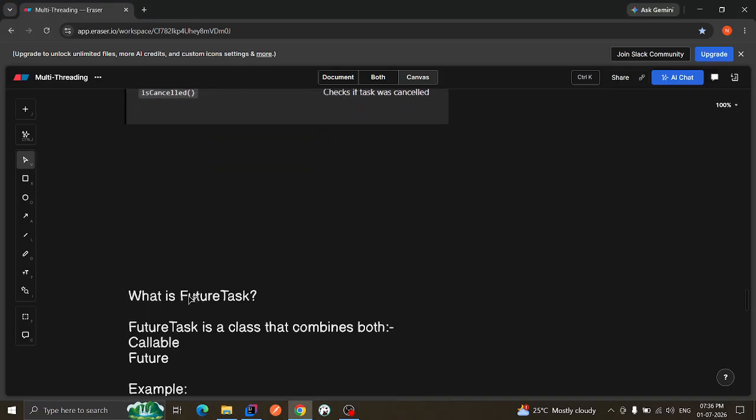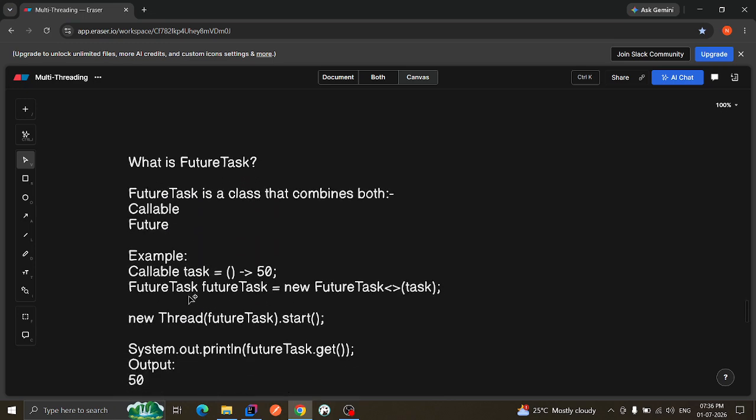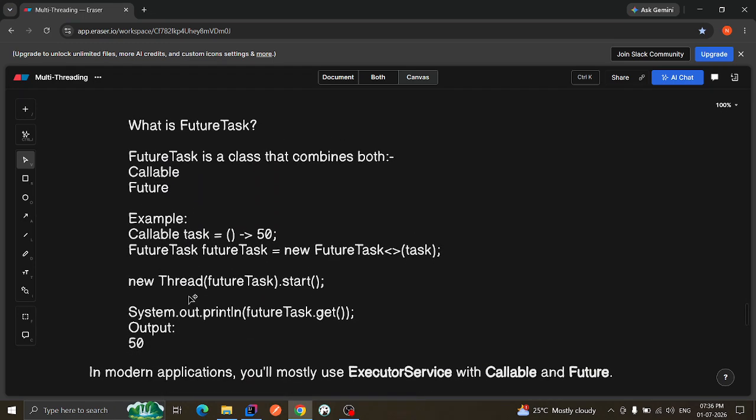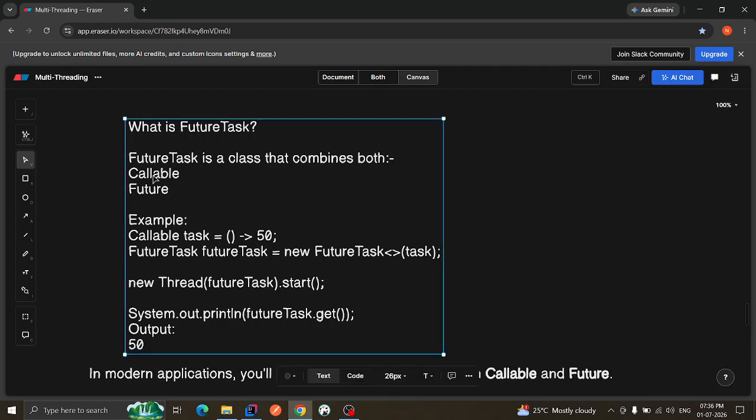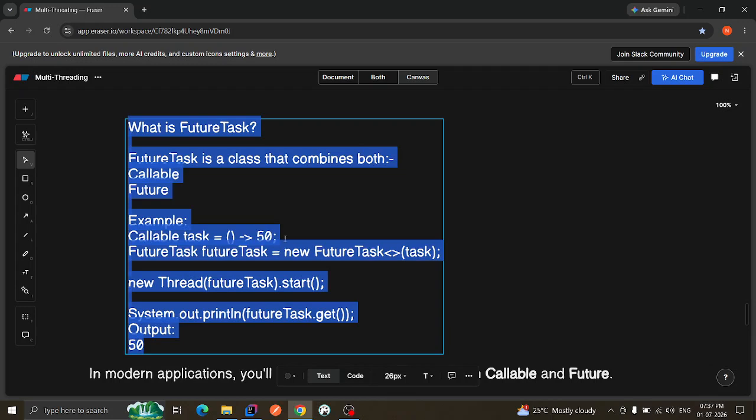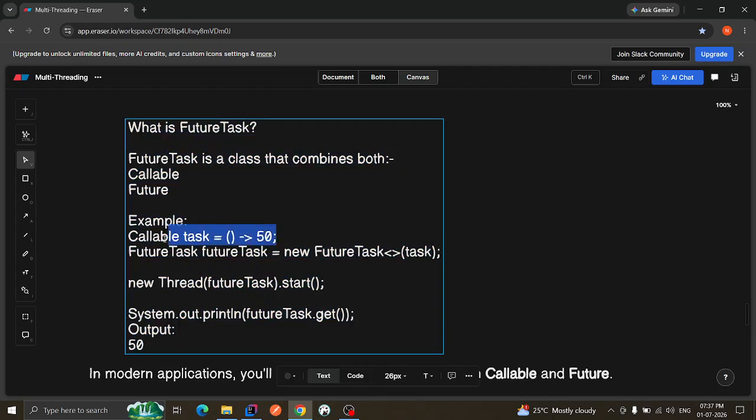Okay, next we will understand a concept called FutureTask. With the help of this name only, we will understand FutureTask. This FutureTask is a class that combines both Callable and Future. So it will try to combine both these operations. For example, we have a Callable call method, and I am returning 50 from the call, and I am creating a FutureTask.